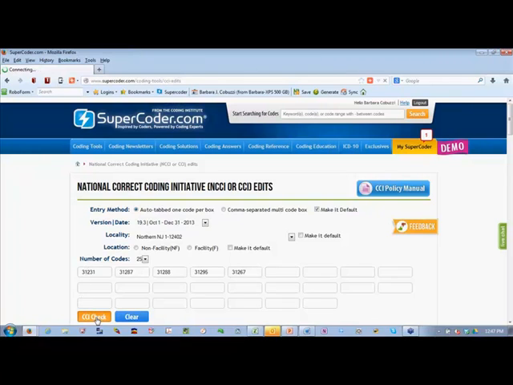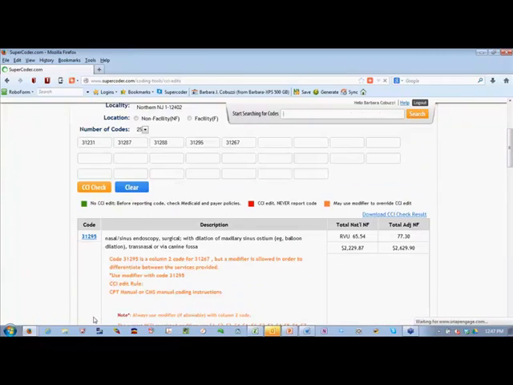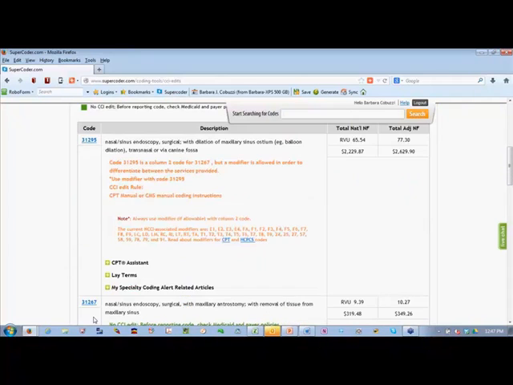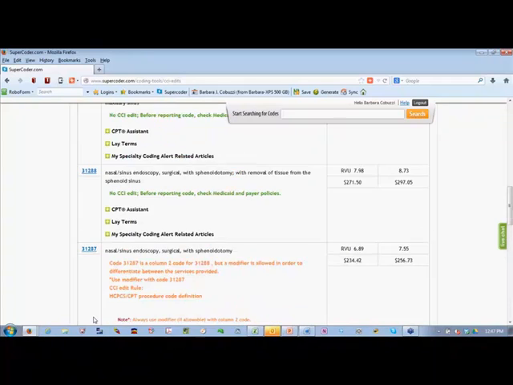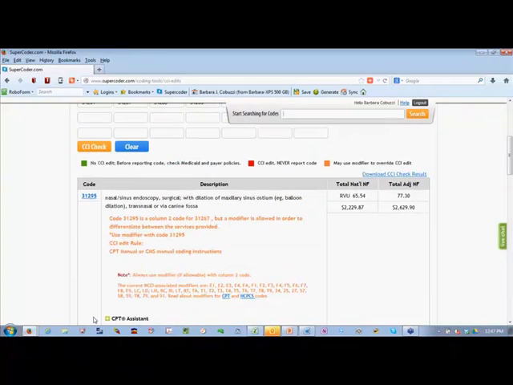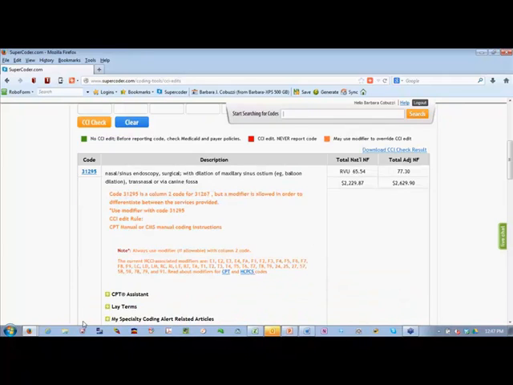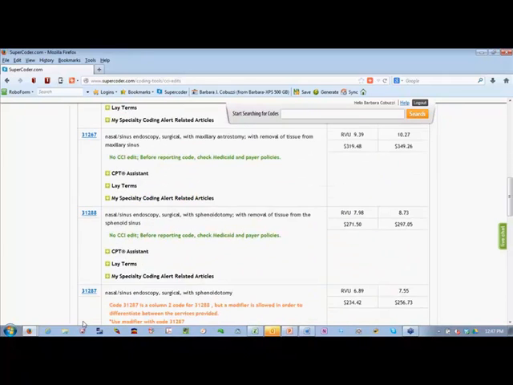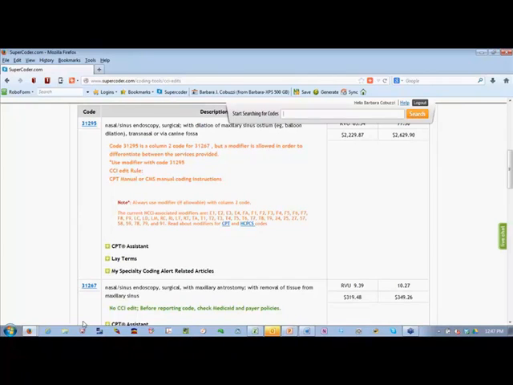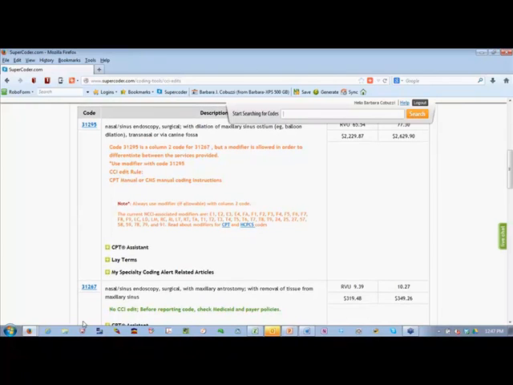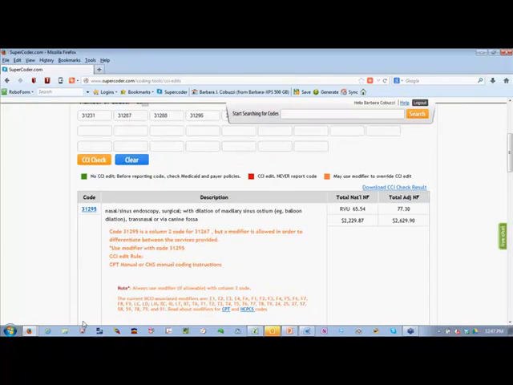It doesn't matter. If I hit CCI check, it's not going to stop me because I didn't fill out all 25 boxes. I'm cool. So if I was doing something, I'd say, I think I have 7 codes, but I'm not sure. As long as you pick more boxes than what you think you have, you're fine because it doesn't force you to fill in every box, and you get your CCI edit check right here. So this is very, very cool.